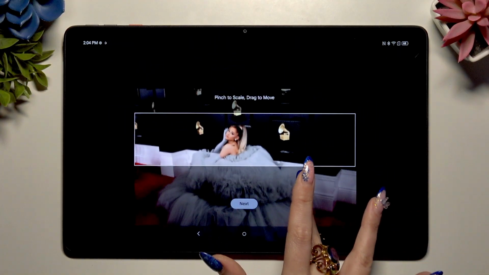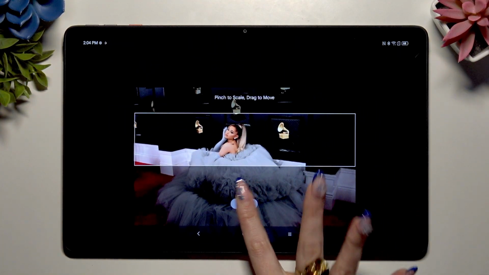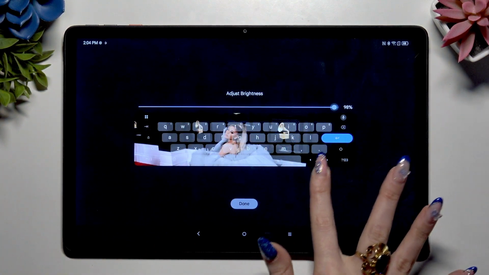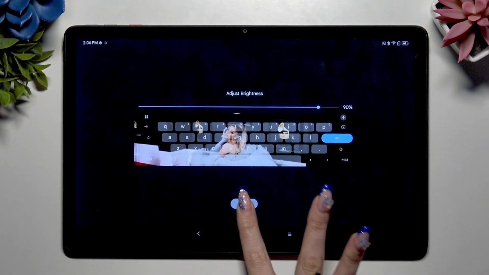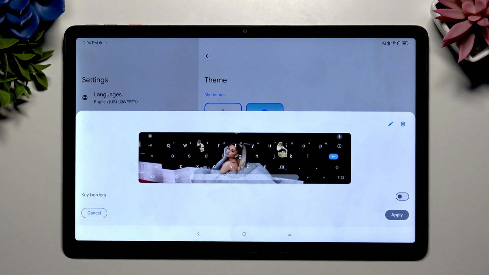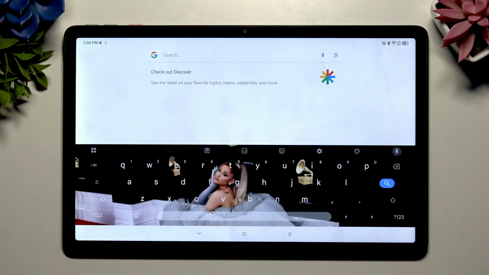Pinch it to scale, drag it to move, and hit next. Adjust brightness by swiping left or right. Hit done. Manage keyboards and tap on apply.